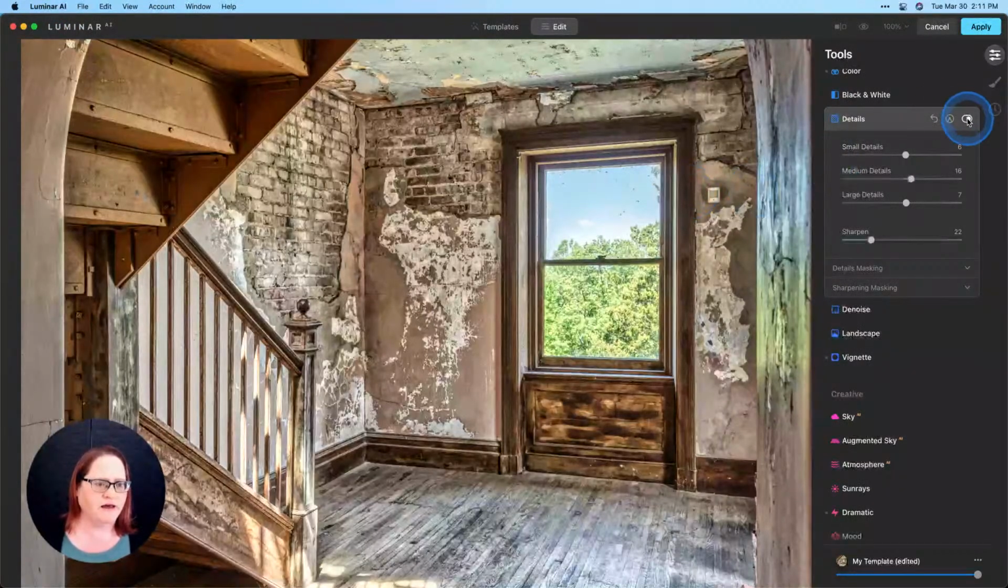So let's turn that off and then back on again. You can see it's subtle. I see the detail mostly here underneath the stairs and along this banister. That's where it's having the most effect. I might pull those medium details up a tiny bit more.